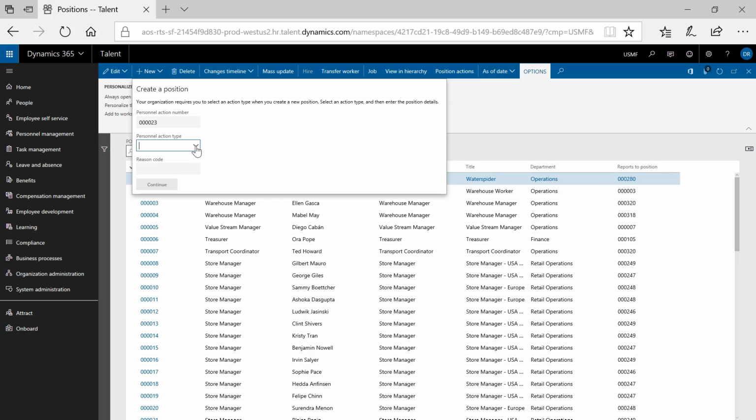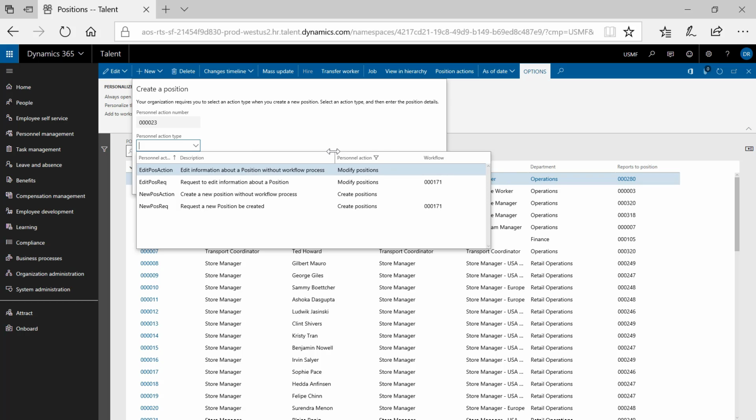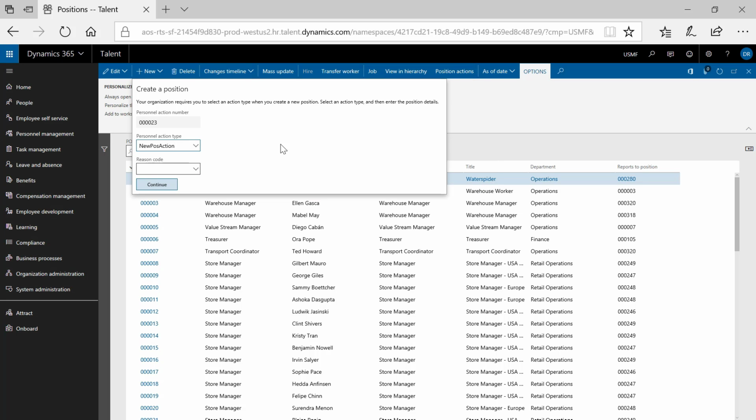So we're going to get started by entering a personnel action type. So we're going to click the drop down, and you can see that we have a few different options here. So let's look at what they are. I'm going to expand this just so we can see the description a little better. We have edit information about a position without a workflow process, request to edit information about a position, create a new position without a workflow process, and request that a new position be created. So I'm going to create a new position without a workflow process.